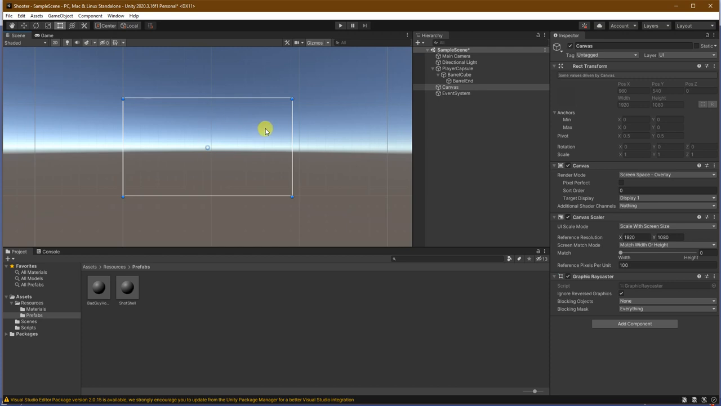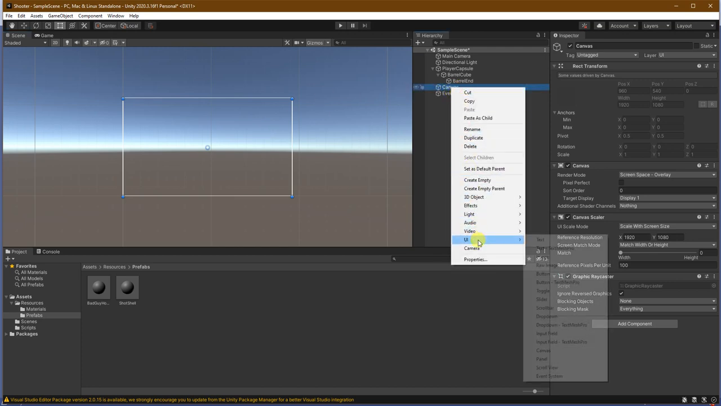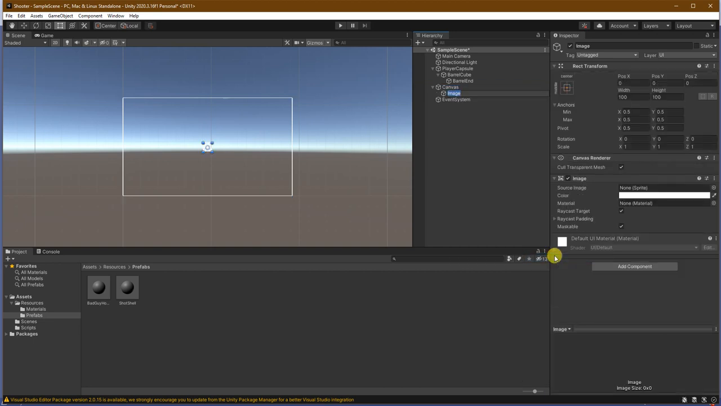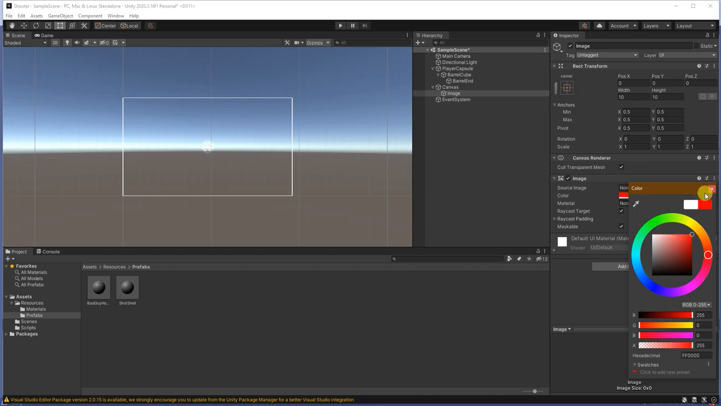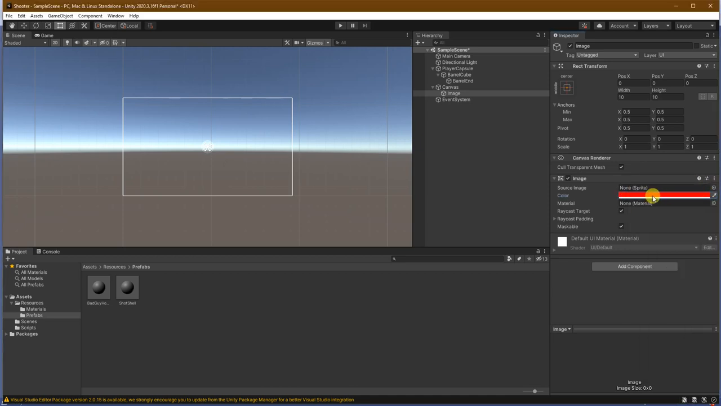Now in the center of the canvas I want a little red dot, so I'll right click canvas, UI image. Now I want this image to be 10 by 10. It will be in the very center, and I'm going to change the color of the image to red. You can do a lot more with this if you want, but that is beyond the scope of this video.